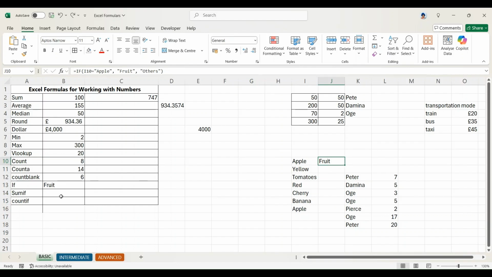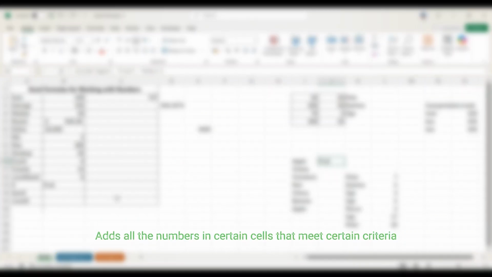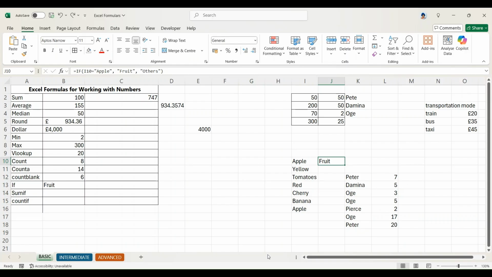Going on to the SUMIF. So we want to sum if a range of cells meets a particular criteria. For that, we'll be working with this little table here. So we'll do the SUMIF equals. We want to find out, for everyone that is called Peter, what is the total value that is assigned to the name Peter.